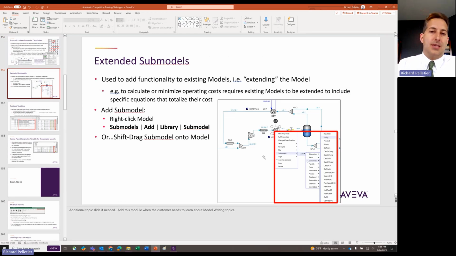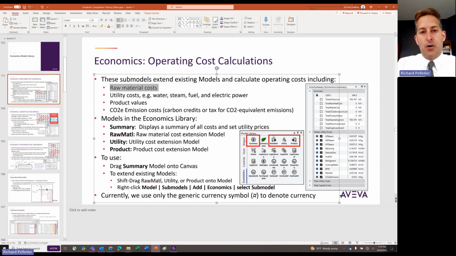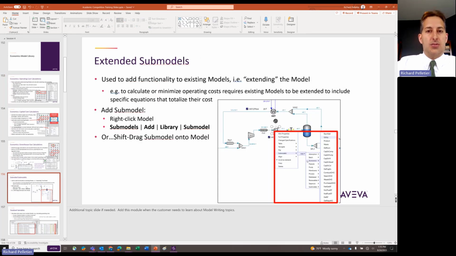You're extending the existing models that are already on the canvas to have additional calculations that those models didn't normally start with, right? So if you think about a source model, and we're talking about operating cost calculations, they don't automatically calculate raw material costs. You take this raw material submodel and you put it on a specific source, and that extends the source so that the source is able to now calculate costs associated with the raw materials, right?